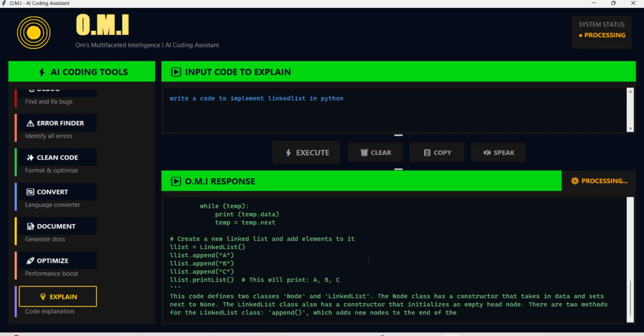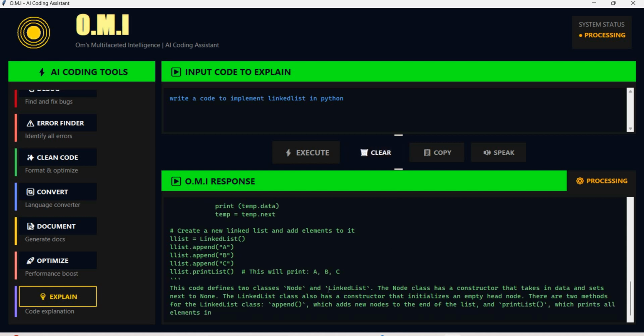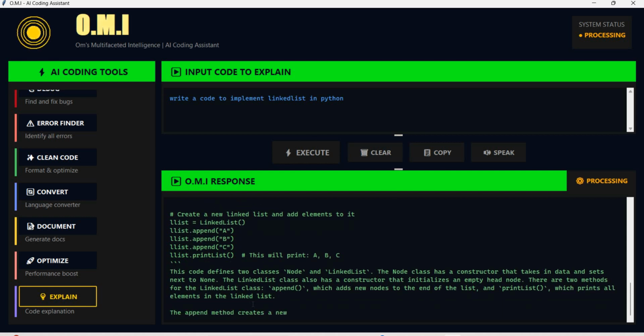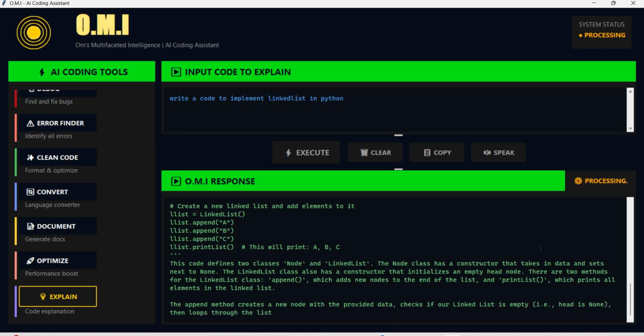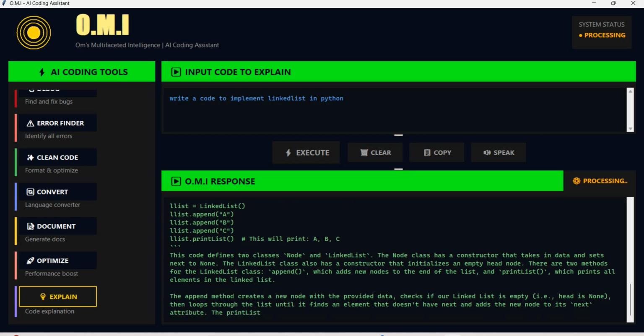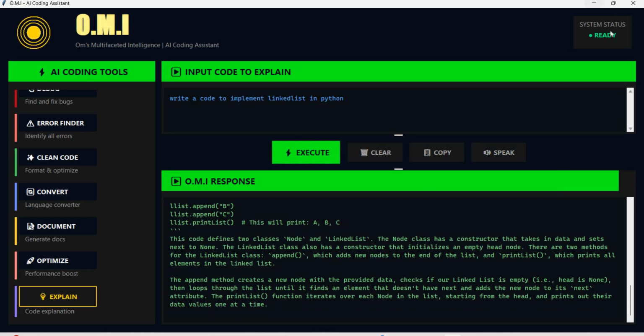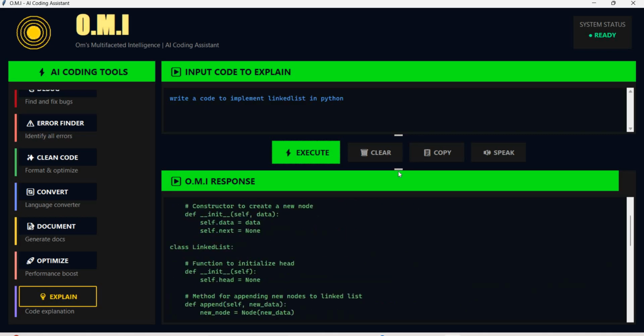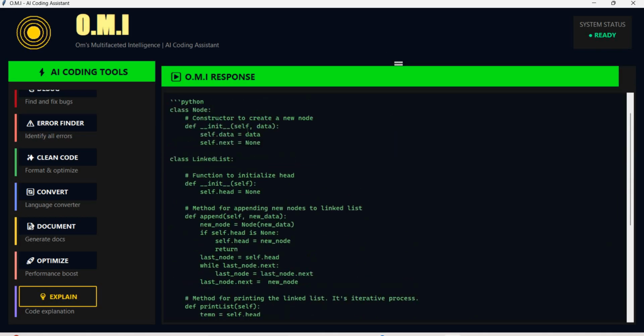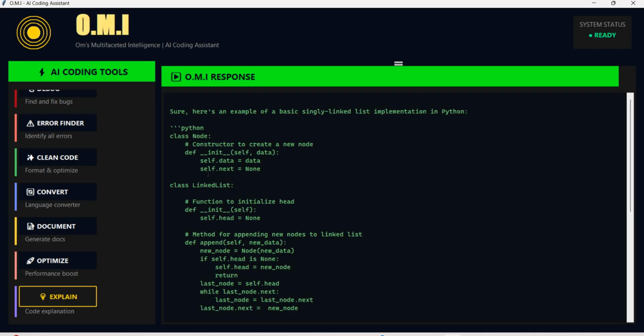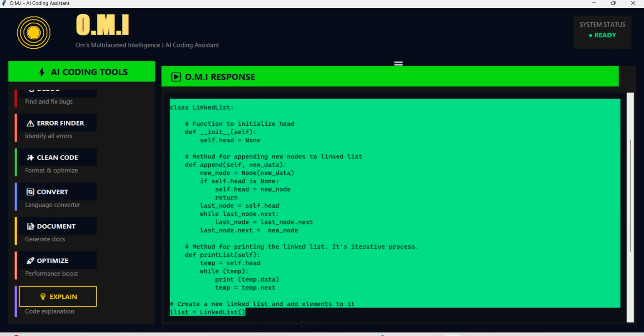So you can see this. It has generated the full code and it's still processing. And I guess it's explaining the code. So it has implemented a normal linked list which has an append function. You can see the status is ready. So the response has been completed. You can see the full response. So this is our Python linked list.